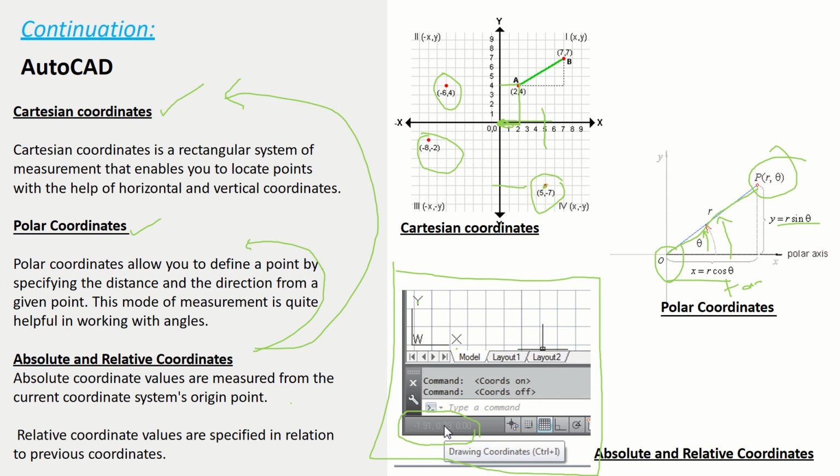Absolute coordinate values are measured from the current coordinate system origin point, and relative coordinate values are specified in relation to the previous coordinates. What do they mean? Absolute means you will always measure from the point of origin. If this is our point of origin 0, 0, you will always measure the next point relative to this.